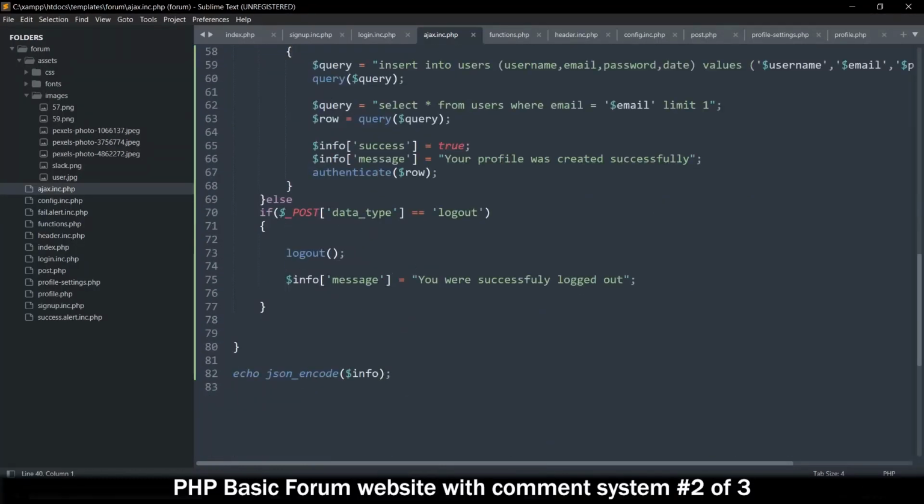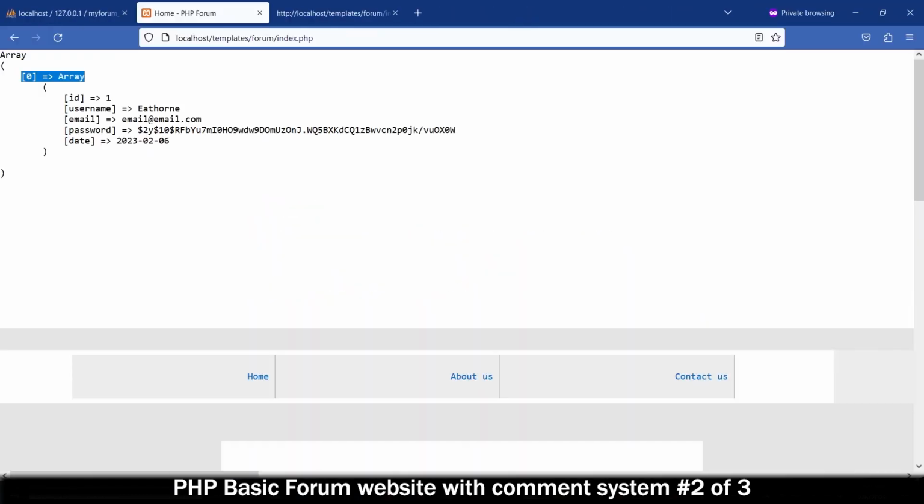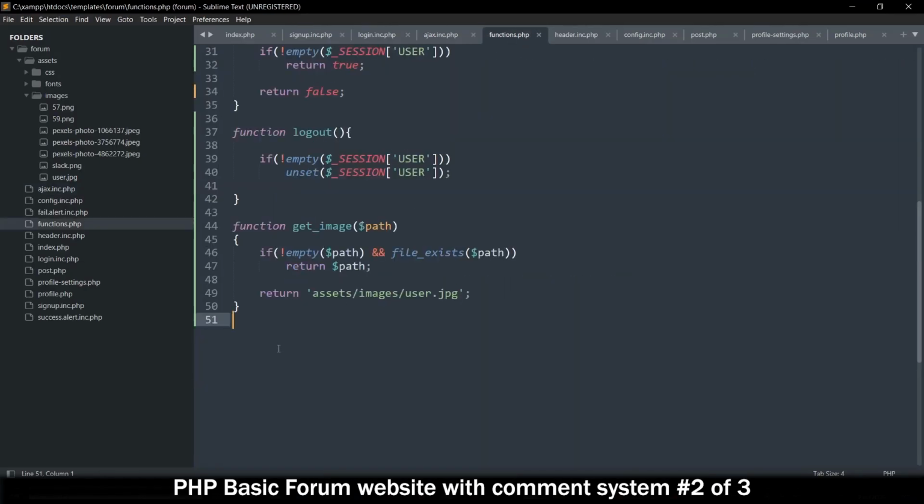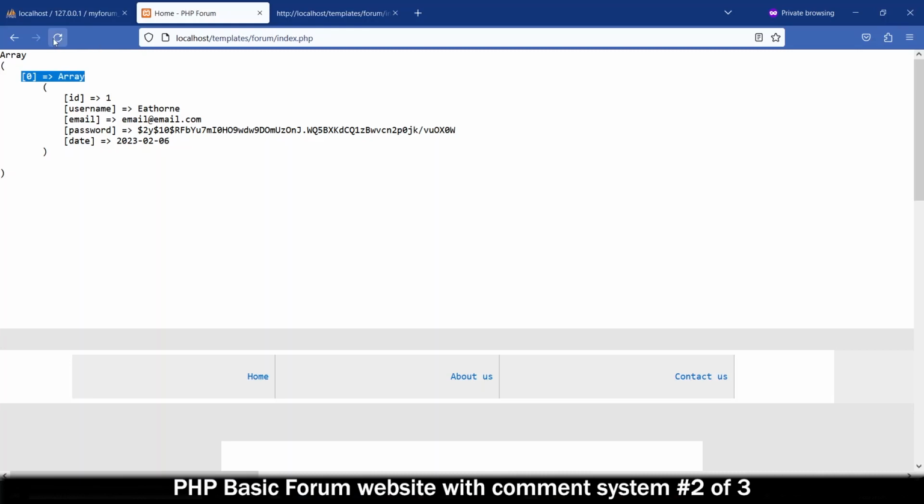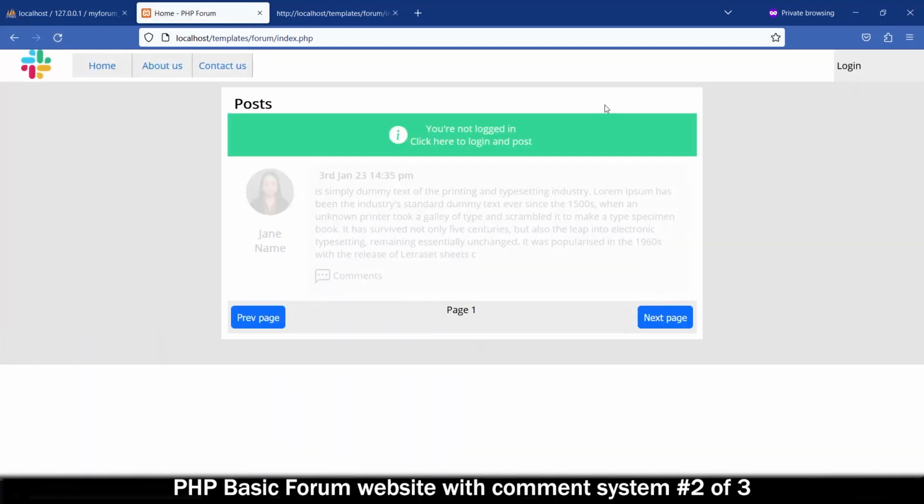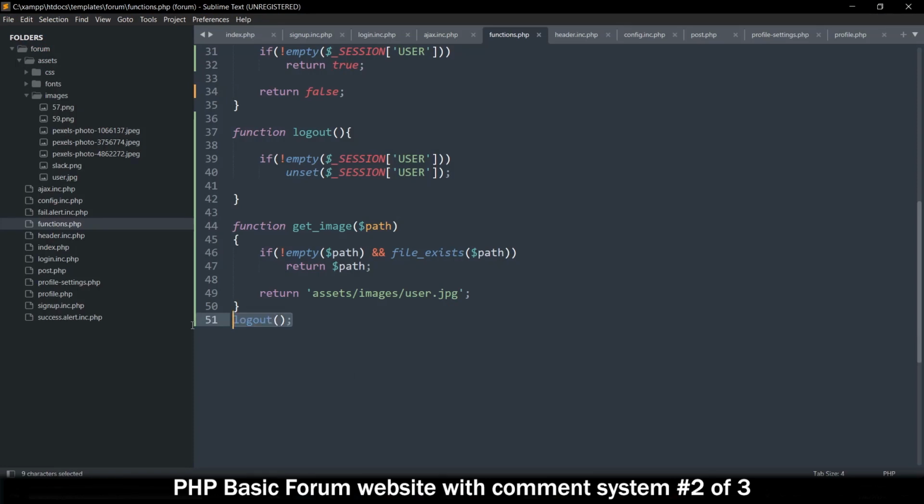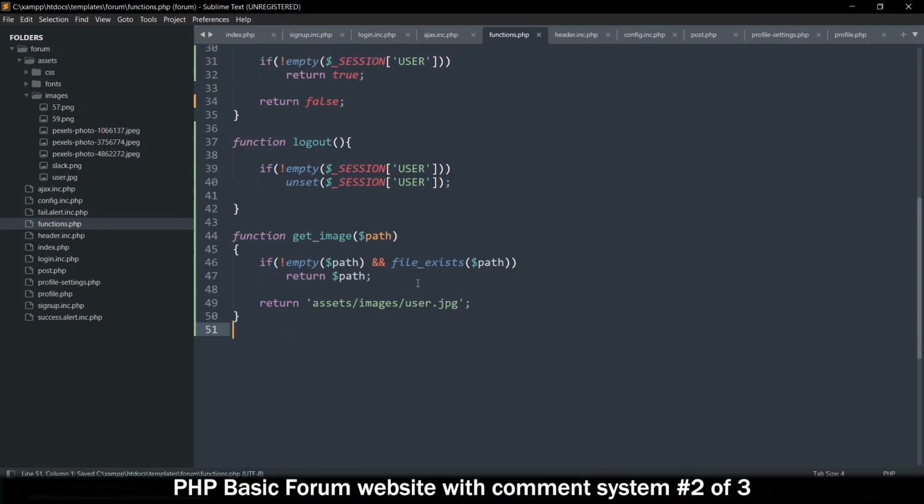So since there's logout here, I need a way to log myself out. So what I'll do is I'll go to functions and just say logout. I'll just run that function there. So refresh and refresh. So there we go. Now it says login because I have logged out myself. I'll try and log in again.